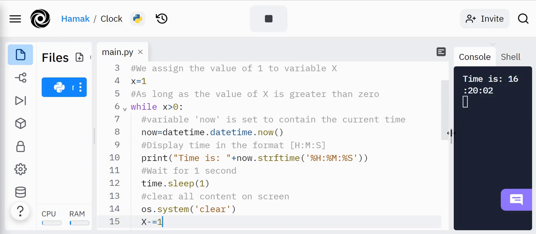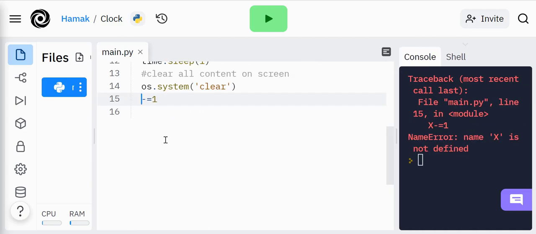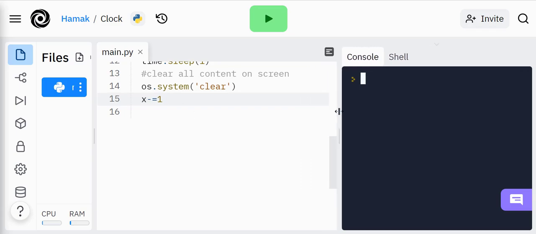Now let me try and show you this. That's it, terminated. Oh, hang on, it's actually a small x. Yeah, that's why it didn't recognize it. Now let's try again. You see, it does 1, 2, screen is clear, x is now not greater than 0, nothing else happens. The clock stops.